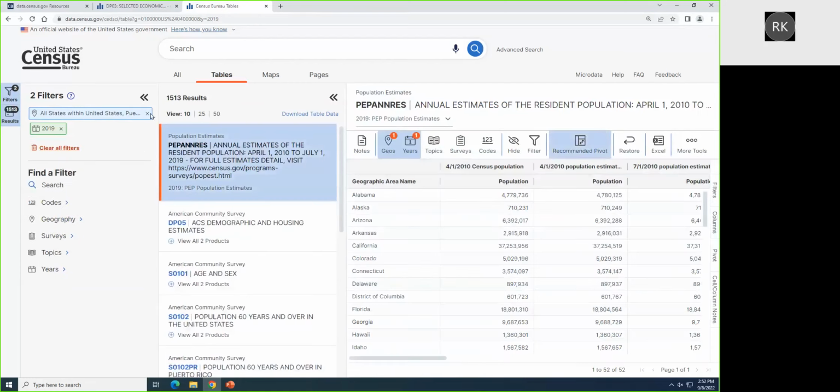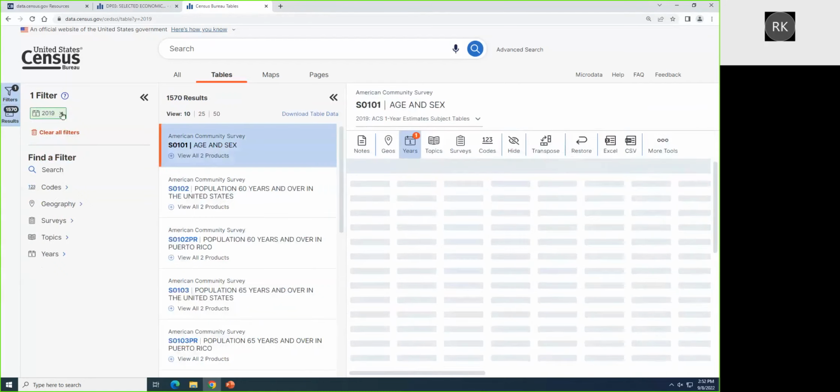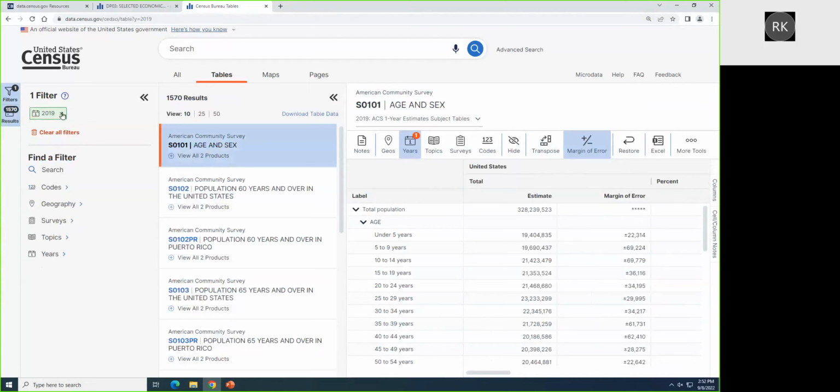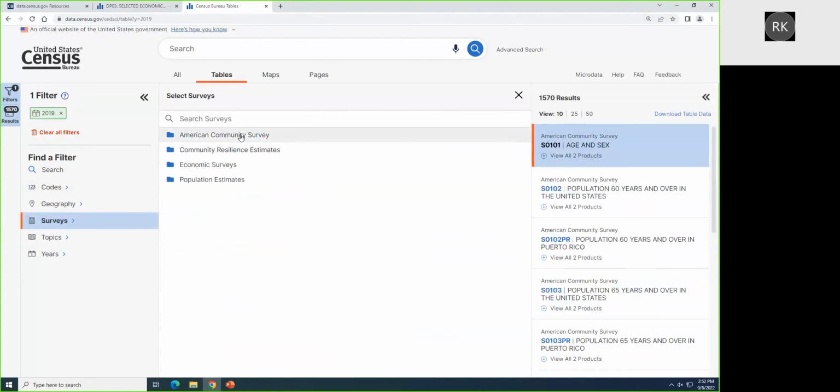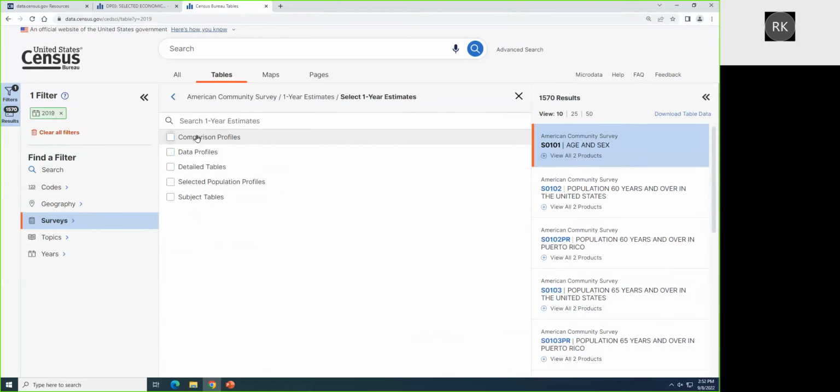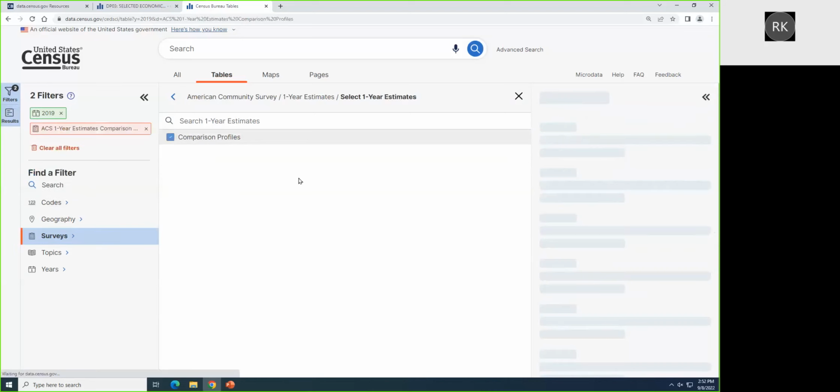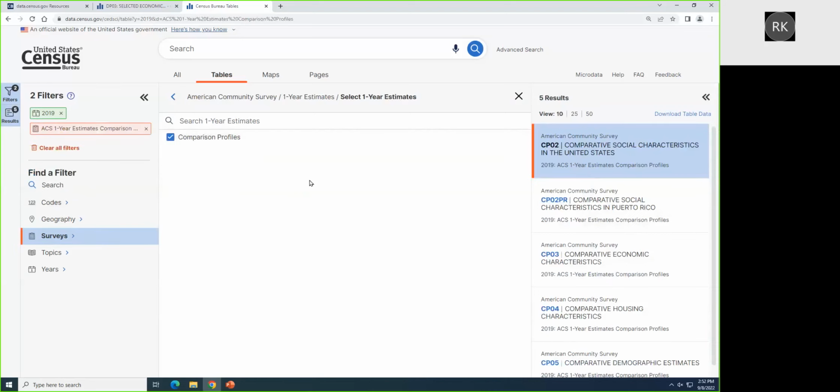Now I'm going to change my geography too. So I'm going to click on it. And now I only have 2019 over there. Now we can select a new type of table. I'm going to click on Survey, American Community Survey, one-year estimate. I'm going to check the box next to Comparison Profiles.